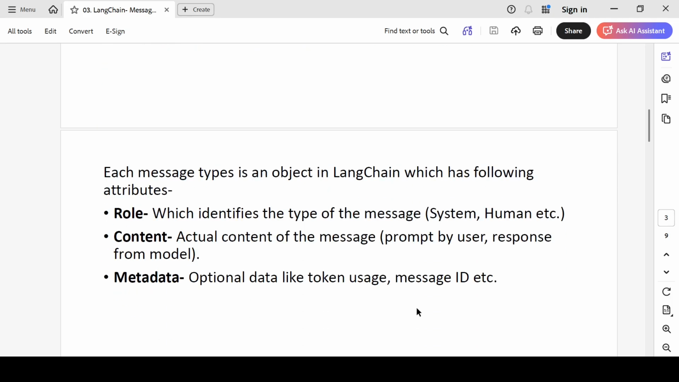Every message type in LangChain is a class. Every message you create will be an object of that class, and it will have the following attributes. It will have a role, which is the type of the message. It may be system, human, AI. Then you will have the content. That's what we have seen in the code: print response dot content. That's how you get the content. And it has some metadata also. If you print the whole response, you get that metadata, which will have your input and output token counts, total token count, message ID, all this information. That's what you'll get with each message.